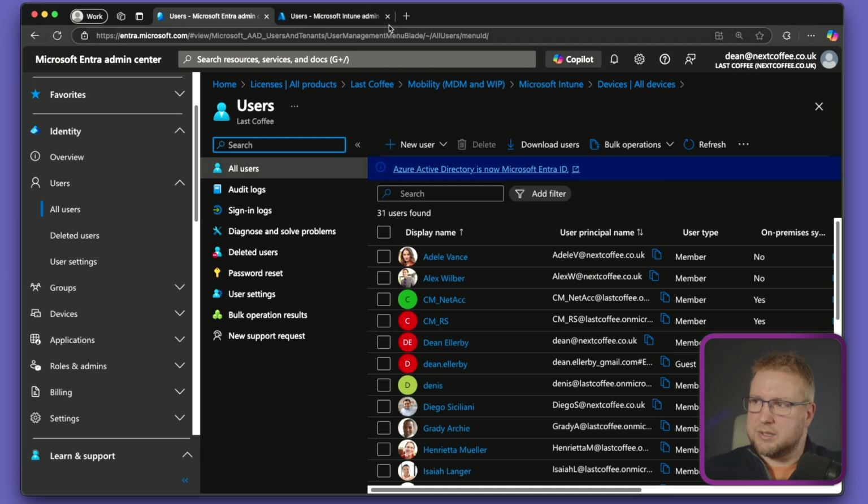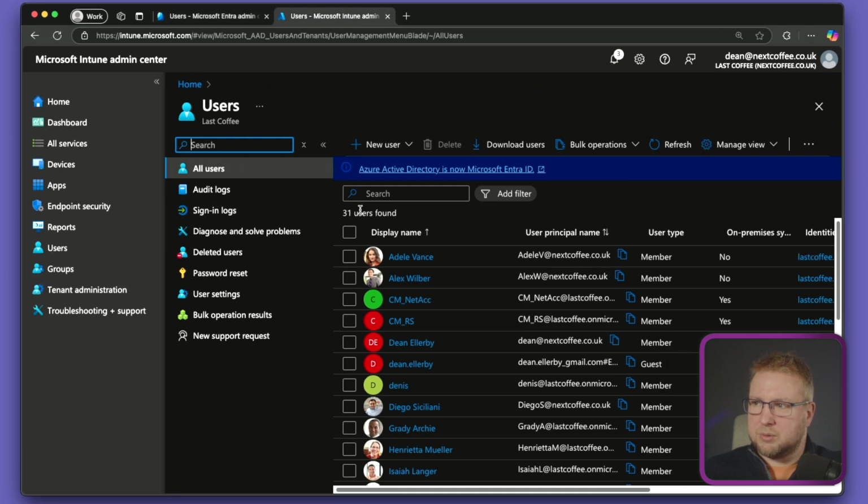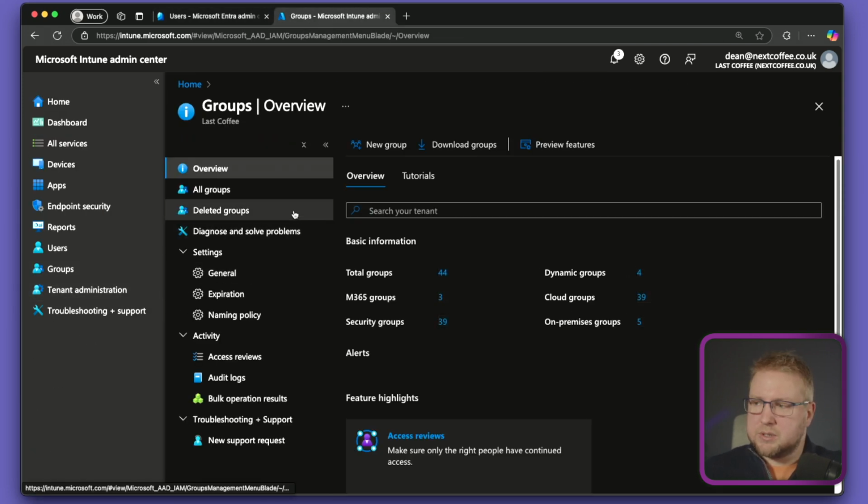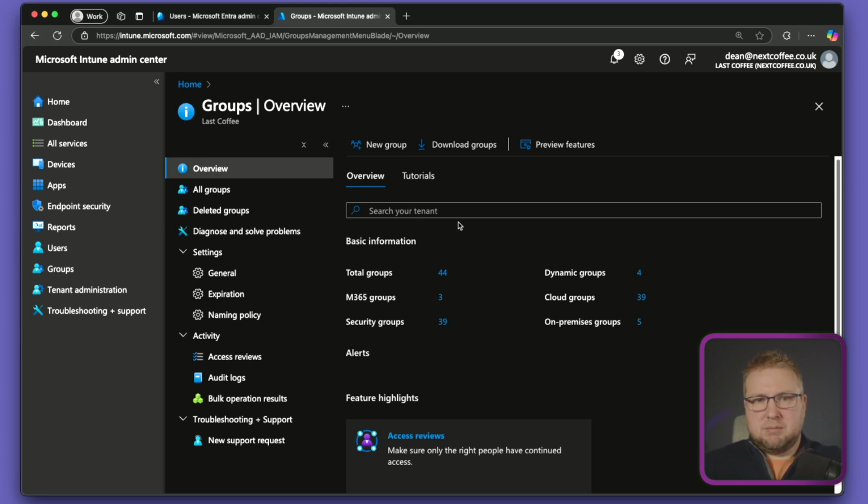So 31 users, and over in Intune 31 users. So this is just a view into Entra ID. And the same applies with groups. When I go to groups, we've got the same groups that are available within Entra ID. That's how this works. Intune just uses Entra ID for its users and groups sections.